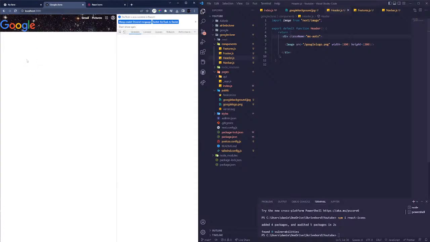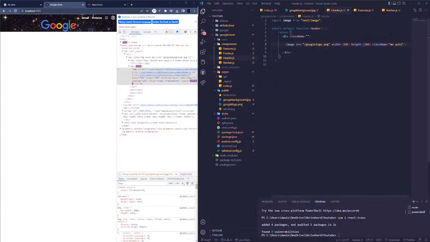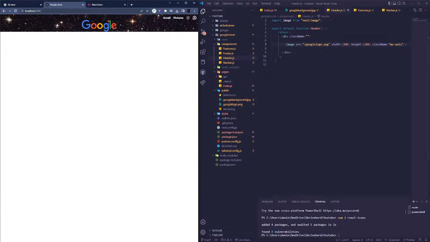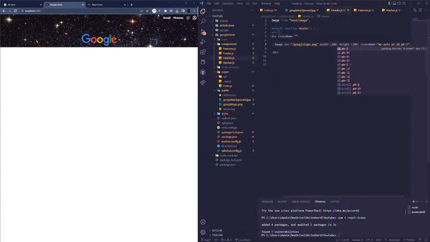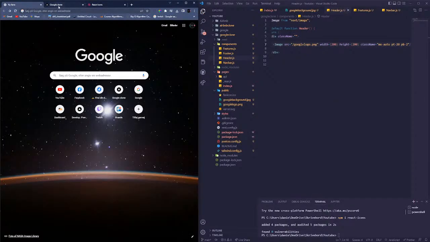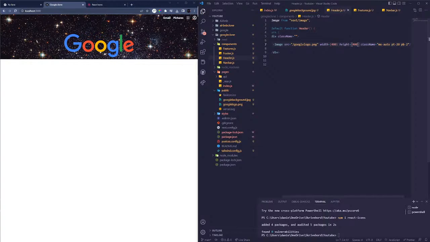So let's see, how big is this? Oh, so this one is going to be. We do class name on this and then say MX auto. That's good. Let's give this some padding top, maybe 20. And some padding bottom, not that much, because we want this input field right after. We can also make this a bit bigger. Maybe 400 is even perfect. Yeah, I like this. That's 400. That's good.